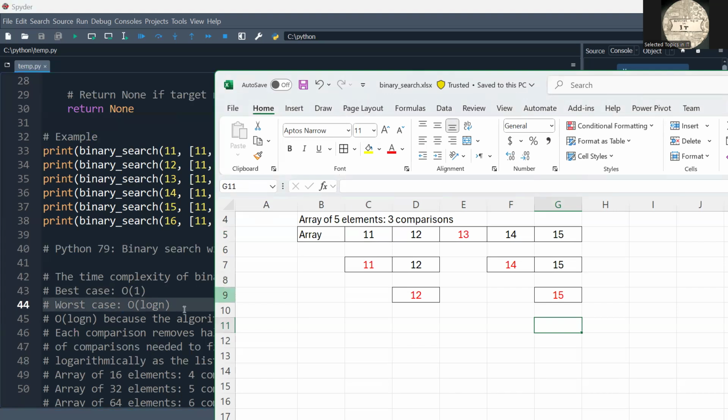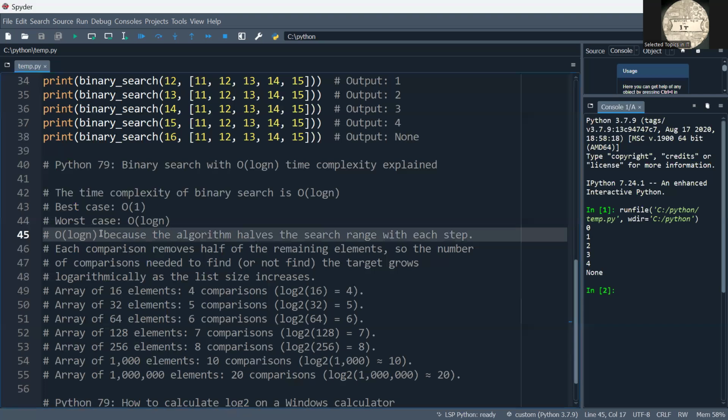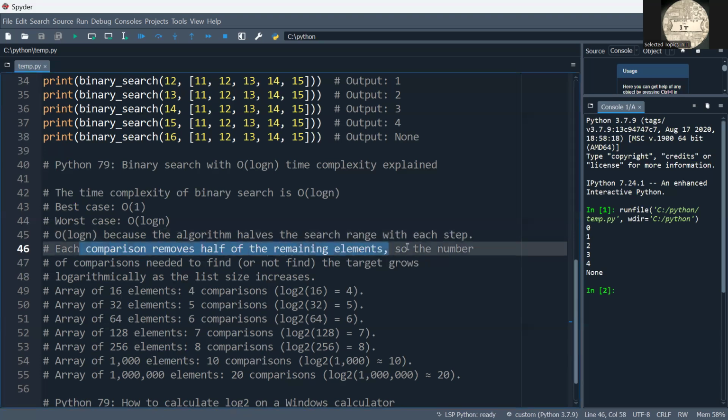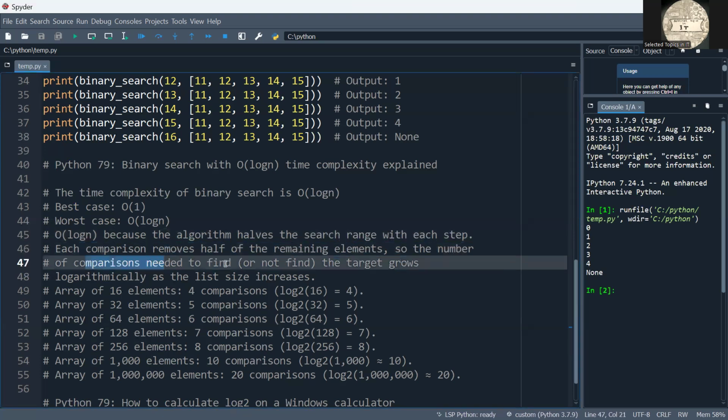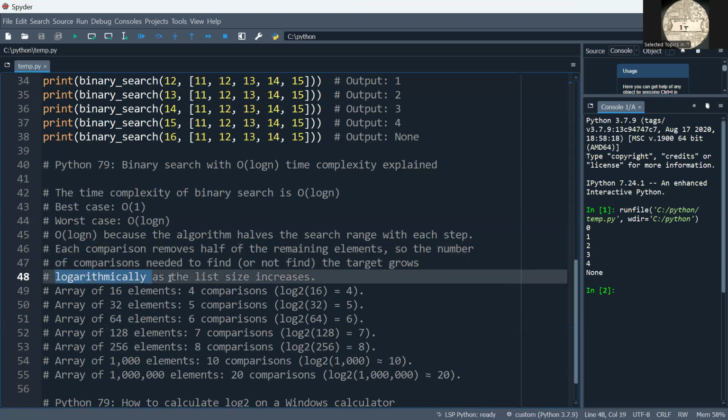comparisons would be 3. Okay, so it's in the order of log n because the algorithm halves the search range with each step. Each comparison removes half of the remaining elements, so the number of comparisons needed to find or not find the target grows logarithmically as the list size increases. I'm going to show you how that works.